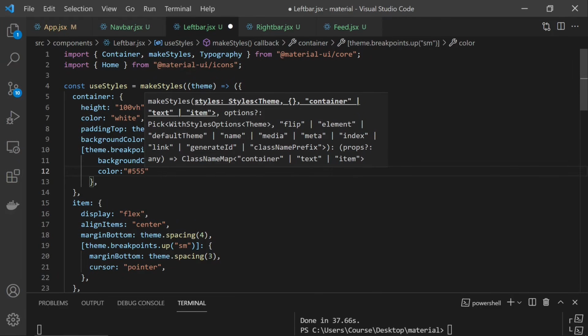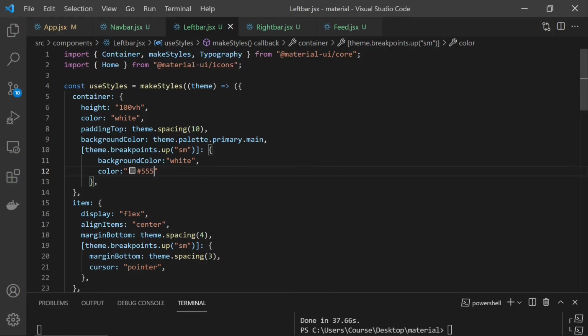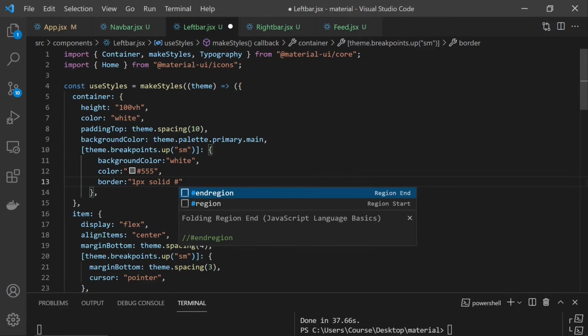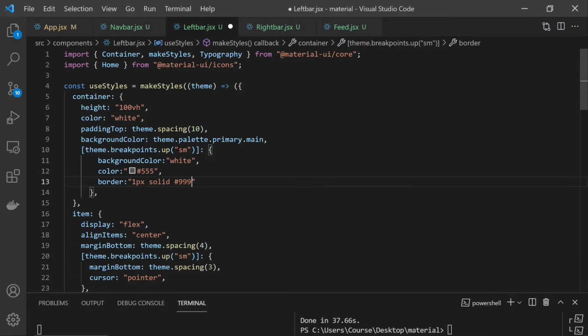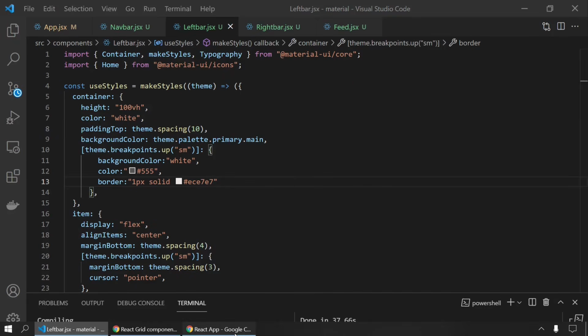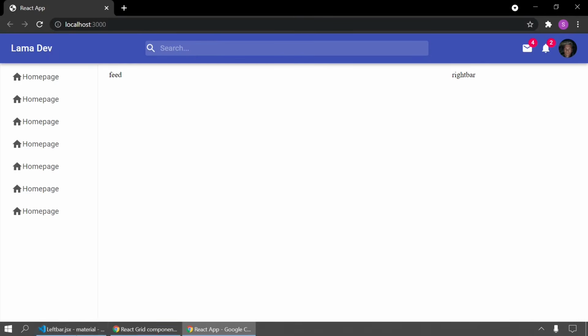Okay, nice. Maybe I can give here border, 1 pixel, solid, and something light gray, but maybe softer, something like that. Let's try. Okay, it's nice. Maybe I can make this icon smaller.